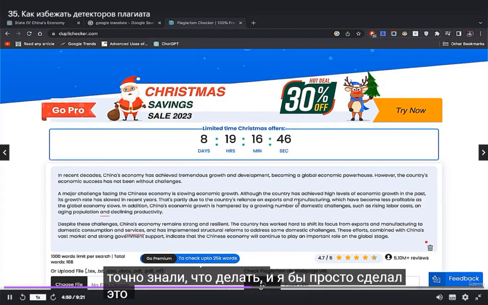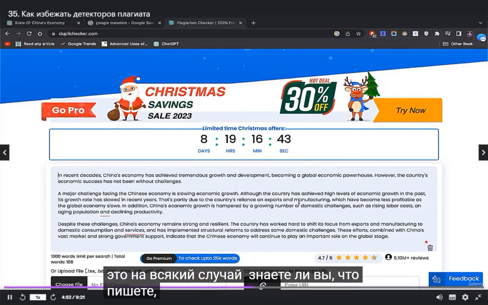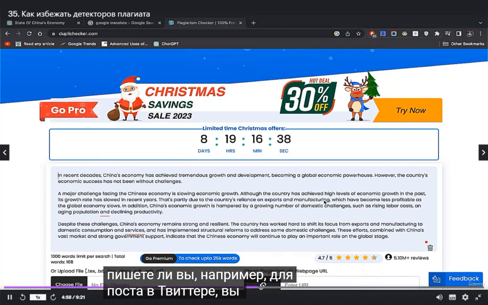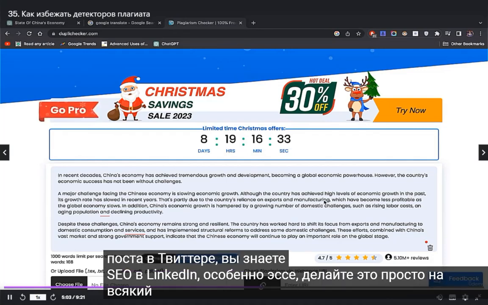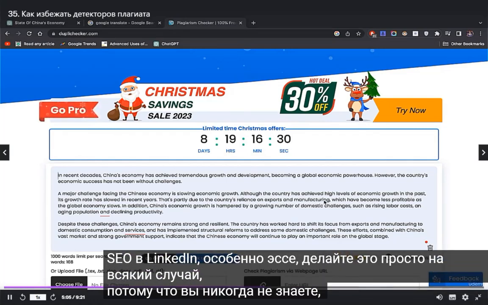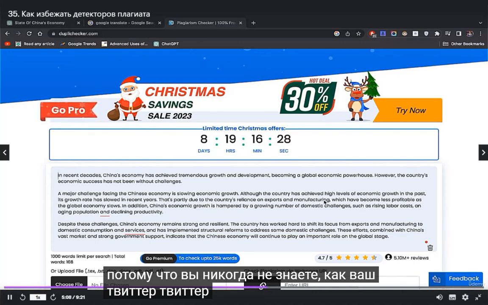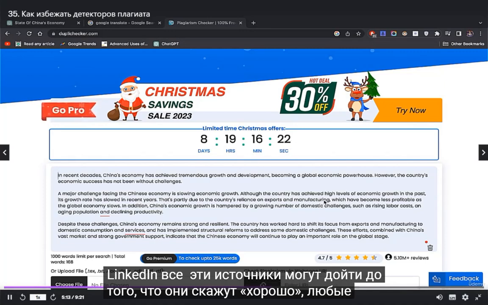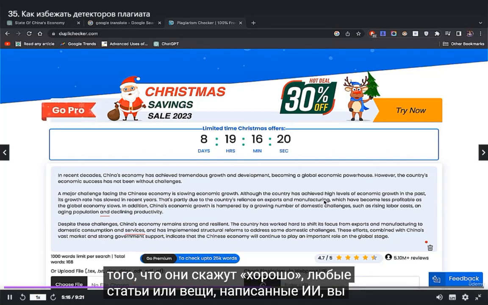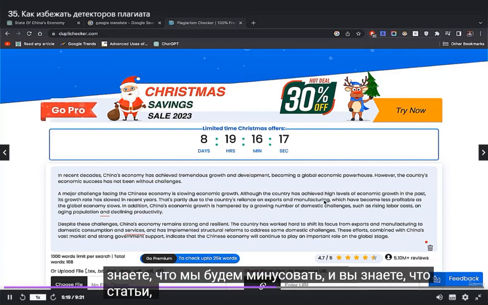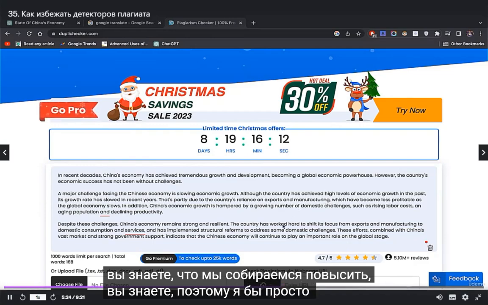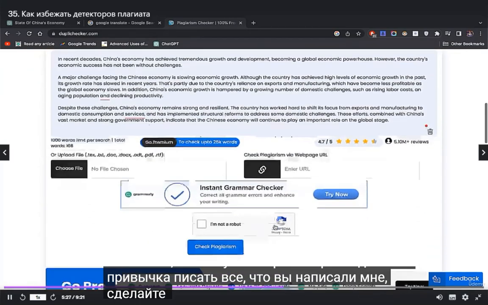And I would do it just to be safe, whether you're writing a Twitter post, a LinkedIn post, SEO, especially essays. You never know how Twitter, Facebook, LinkedIn, all of these sources may come to the point where they say, okay, any articles or things written by AI, we're gonna downvote, and the articles that are written by humans, we're gonna boost. So I would just get in the habit of anything you have ChatGPT write, do the steps.